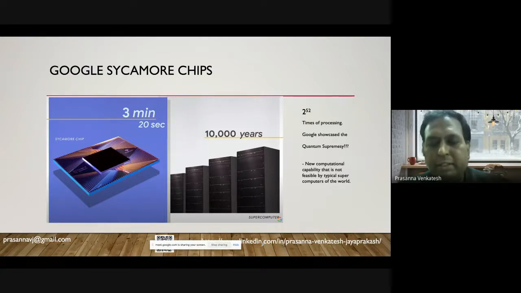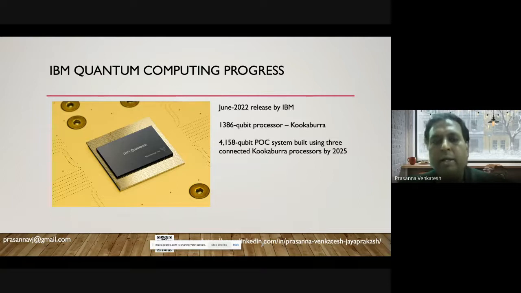So that is the basic difference that we see. And IBM has also been working on their own set of chips. Hummingbird is their own quantum chip. In June 2022, that is very recently, IBM released a 1386 qubit processor, Kookaburra, and they have already announced that they are working on a 4158 qubit chip that they are planning to release in 2025. So this is from the manufacturing perspective.